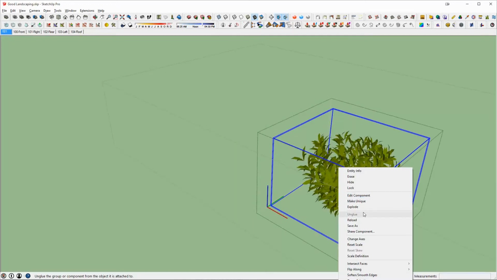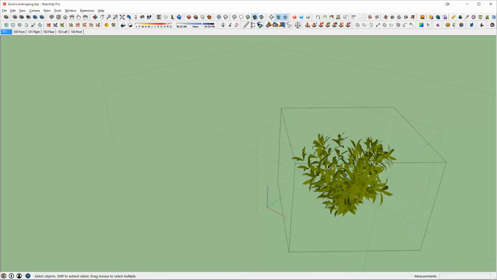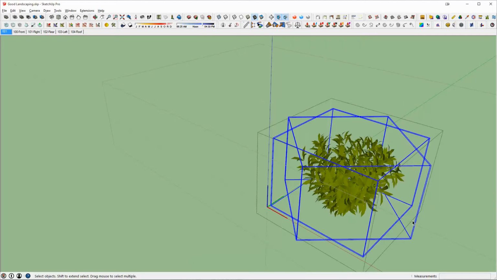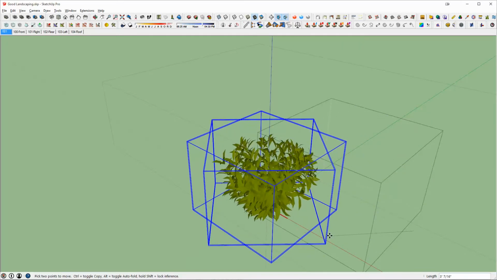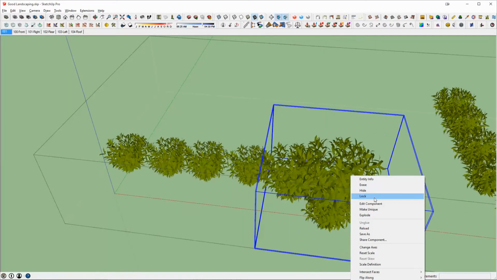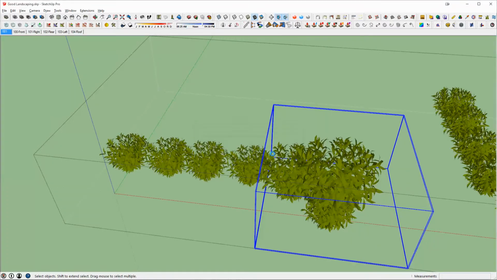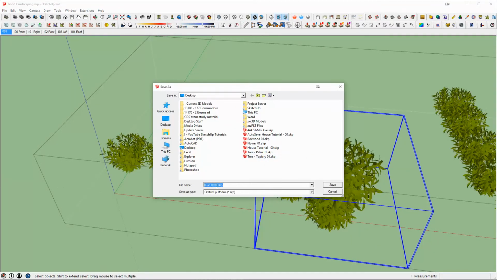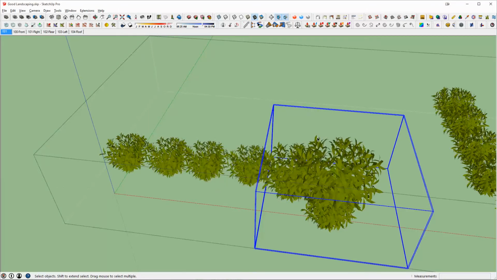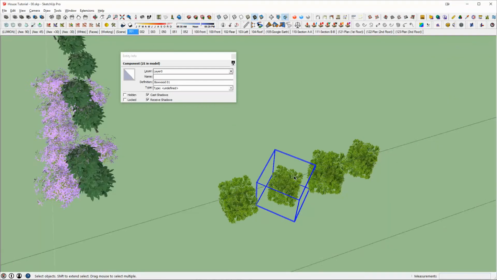And so again, we just want to check our insertion point. We see it's over here. There we go. And now we can do, say, save as, and we're going to call it bush 01A, for whatever reason. Good enough. And so now, same thing.